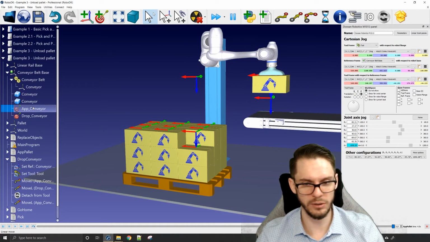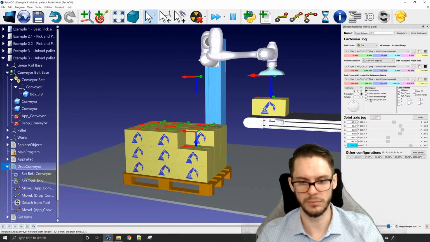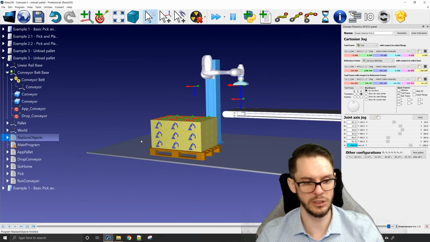So if I go back to app conveyor or even to app palette, I can come here, boom, and now this is part of conveyor. Perfect. Replace object, everything goes back to its original position.